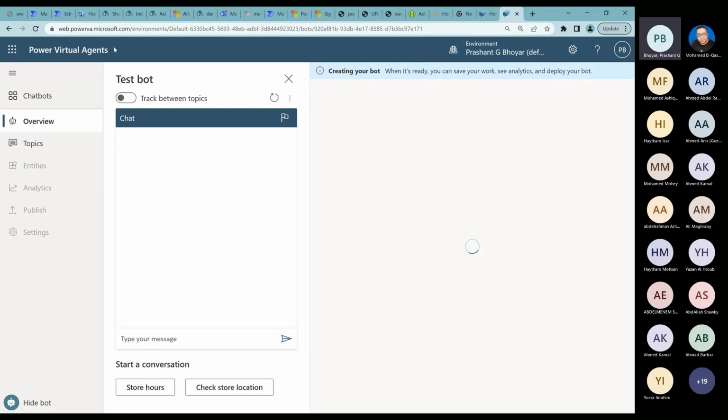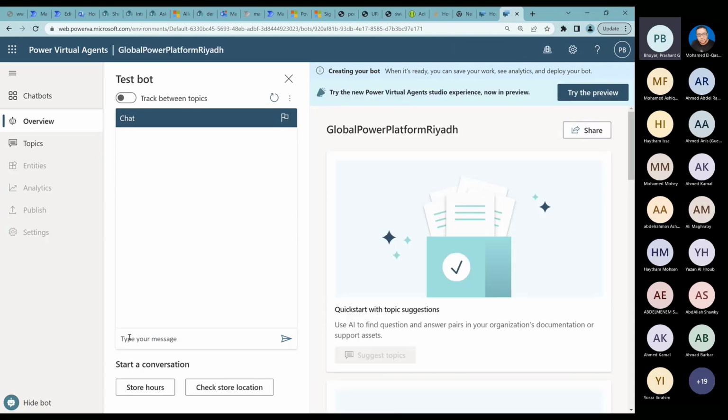The one thing that you're seeing here on the screen is called Test a bot. It is a test option available so that while you are developing the bot, you can directly test it within the Power Virtual Agent UI. You don't have to go to a separate link. And using this tester bot, you can also debug your bot inside the Power Virtual Agent UI.